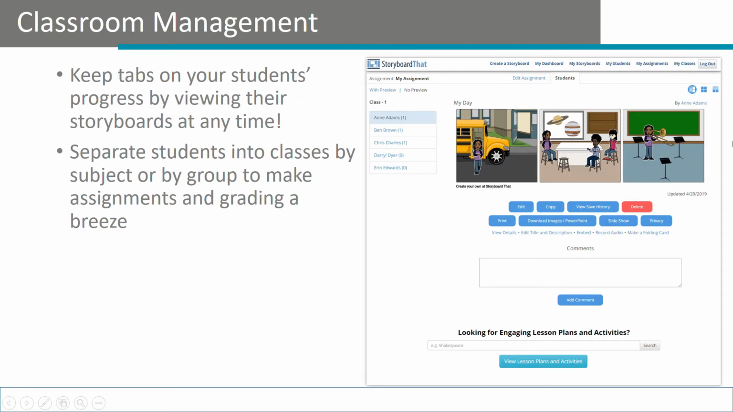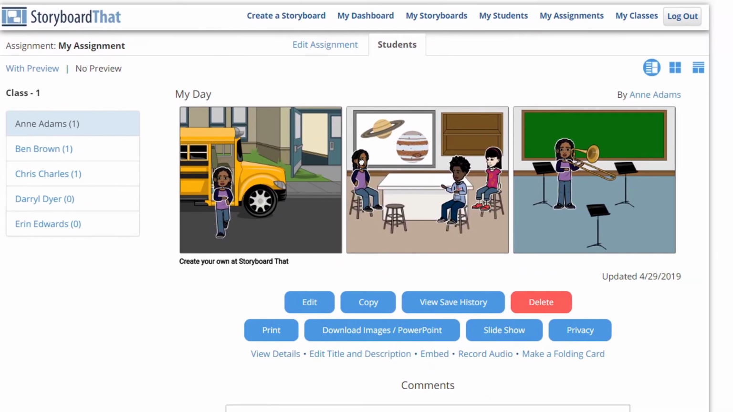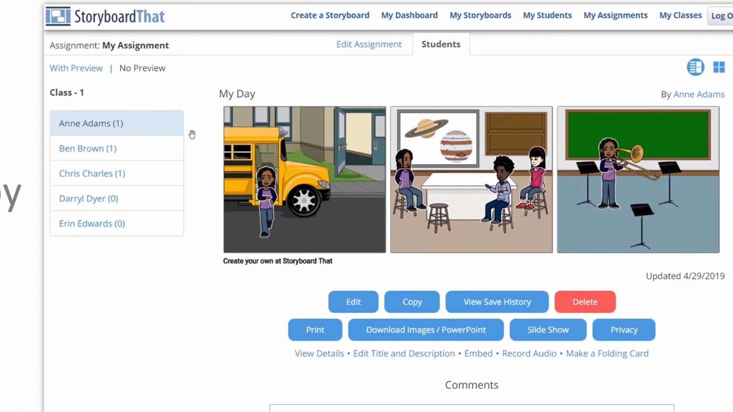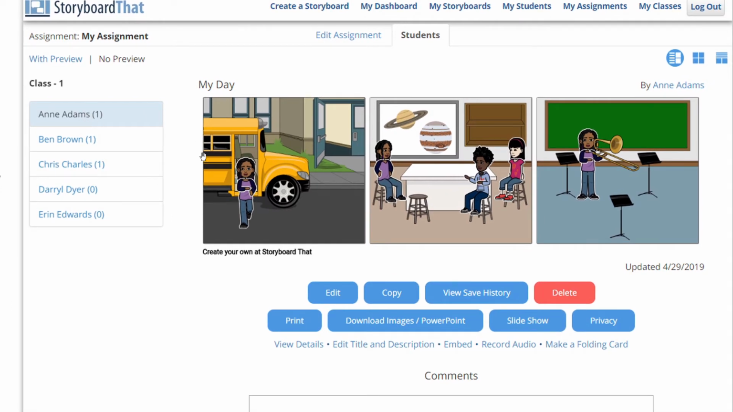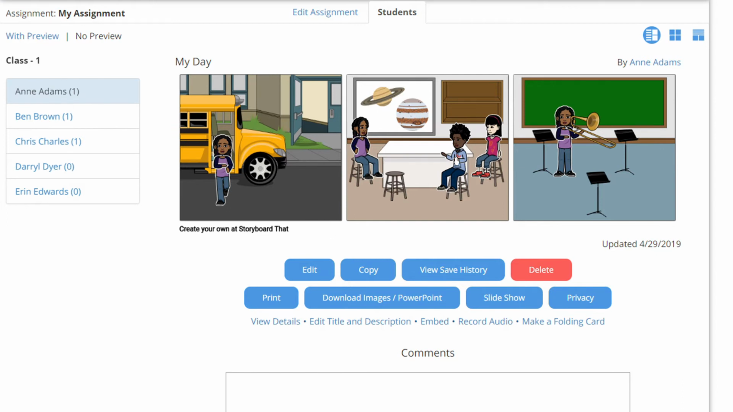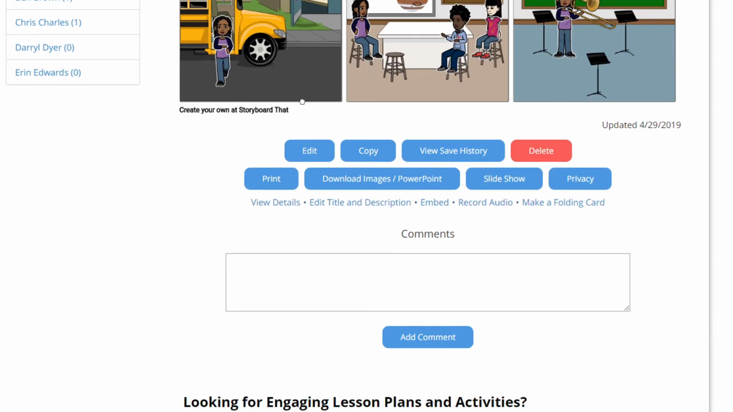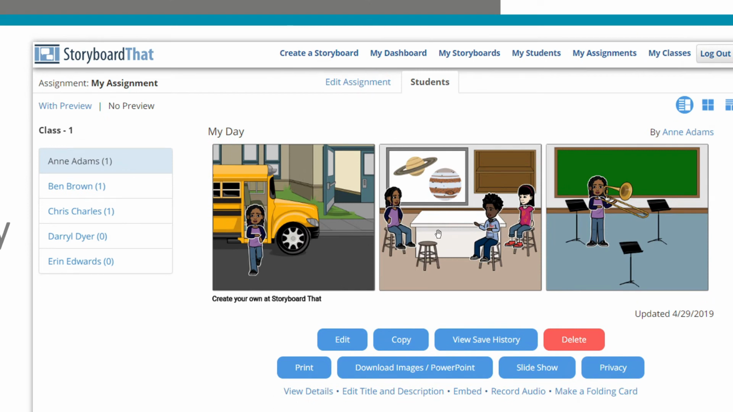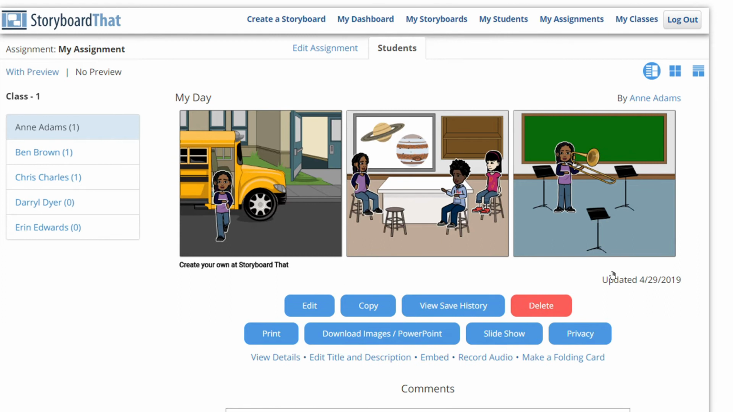A very useful tool in the storyboard is that you can monitor your students' progress at any time, so you can see if they are working on their long-term project or not. I will get to that later when we move to the program. So it looks like that. You have your students, your class, for example Class 1, and you can see that Anne Adams has this first storyboard in her library. You can check it and see when it was updated.